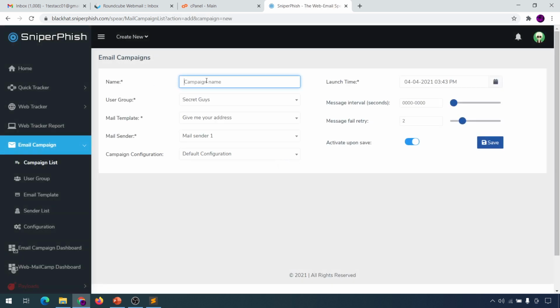I'm providing one name, first email campaign, the user group we created, the mail template, the mail sender, and the campaign configuration. For now, we are using the default configuration and launch time. We can schedule when this campaign needs to be launched. This is the present time. If we schedule it to a past time, the campaign will start immediately once it is saved. For this demo, I'm not scheduling, I'm just starting the campaign immediately.